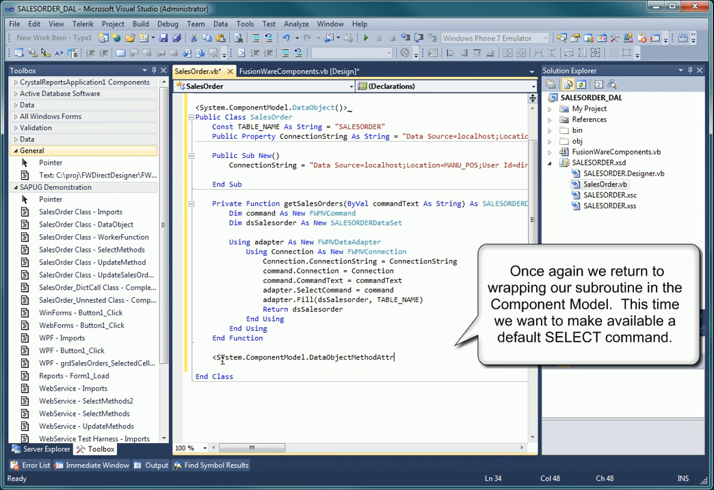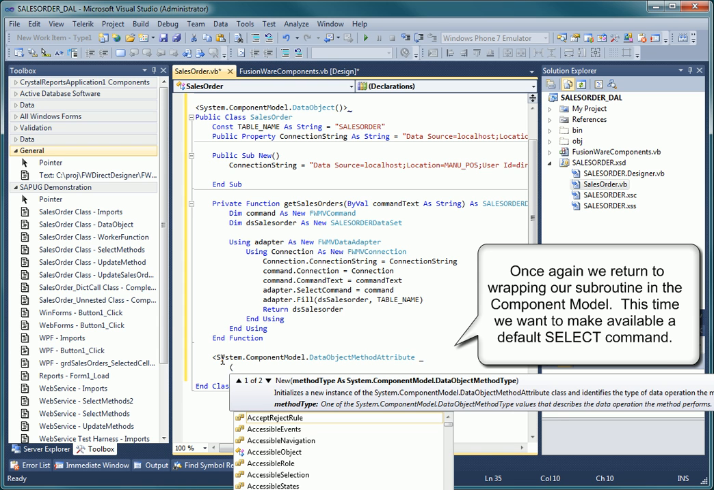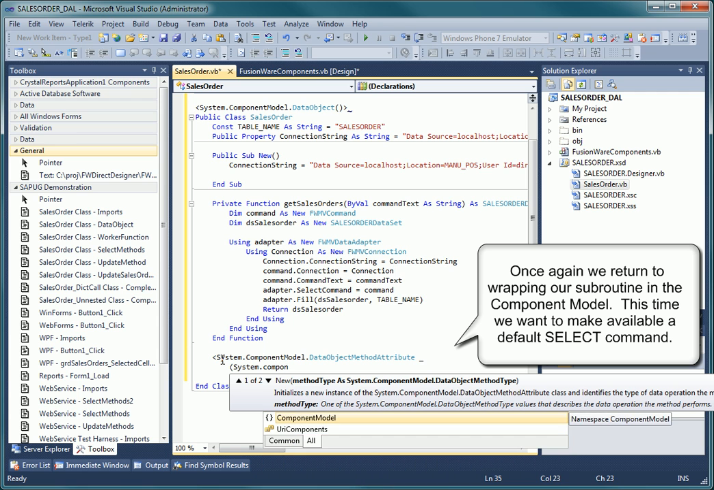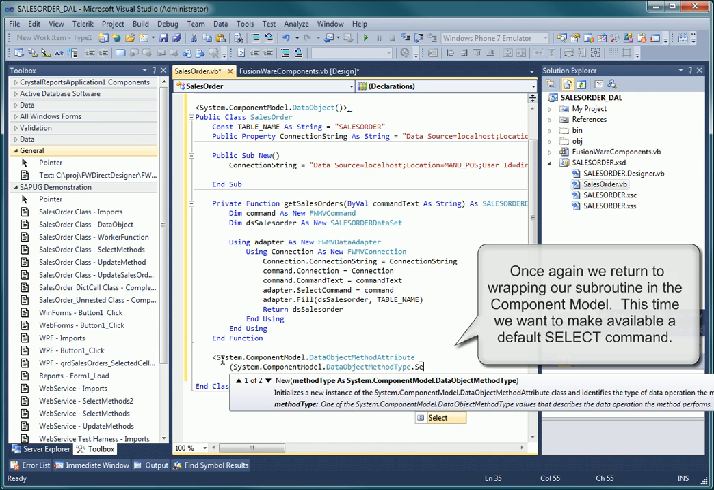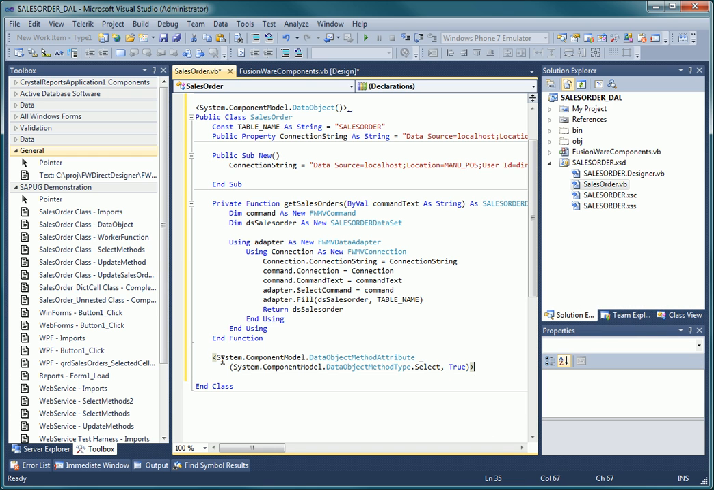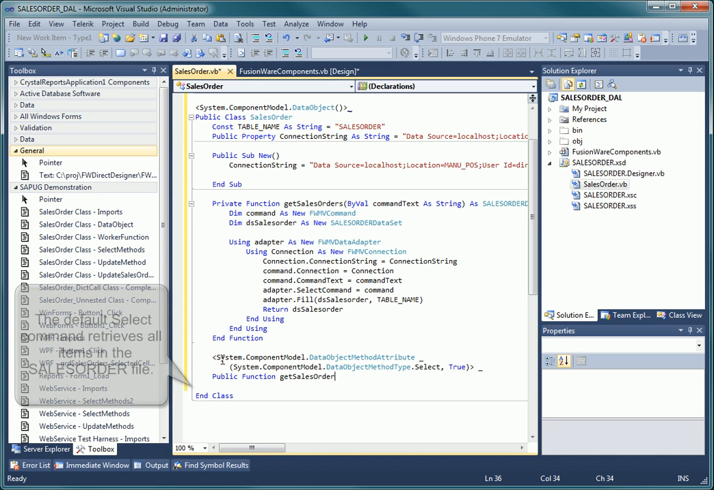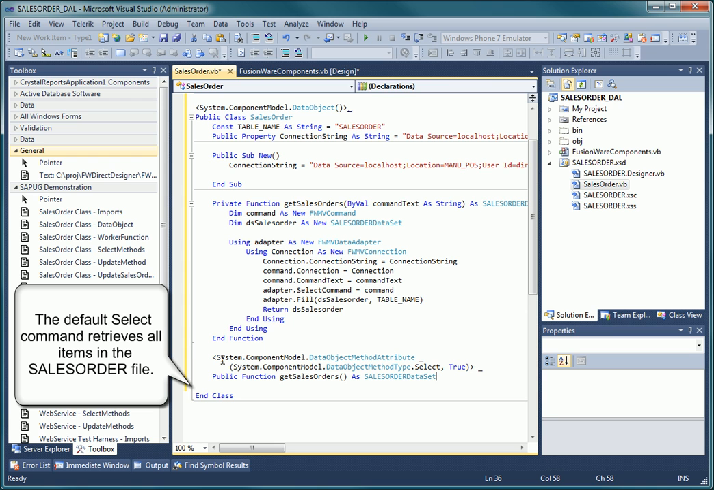So that the data access layer class can be accessed in a data object way, we need to create and identify functions as data object method attributes. The first one we will create is a select type method and will simply retrieve the entire sales order file if called. Our sales order file contains 10,000 items. We're also going to set this first method to be the default select method.